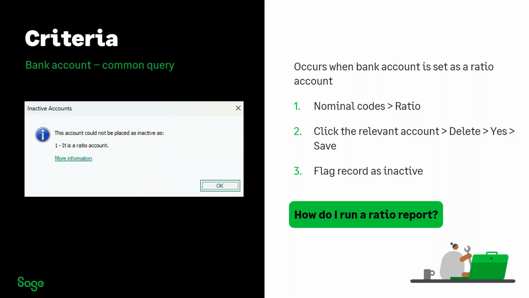But for bank accounts, there is one common query when trying to mark a bank account as inactive, and that's because it's a ratio account. A ratio account is just a measure of your company's short-term liquidity, and it compares the debit and the credit balances, and it shows the net balance. So before you can make the account inactive, you must remove it from the list of ratio accounts, which you can do by going into nominal codes, clicking on ratio at the top, selecting the account and deleting it from the list there.